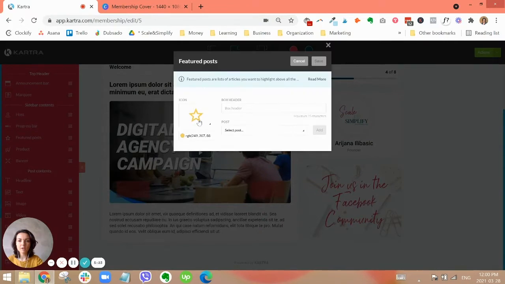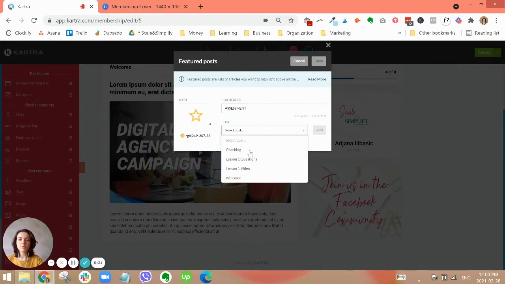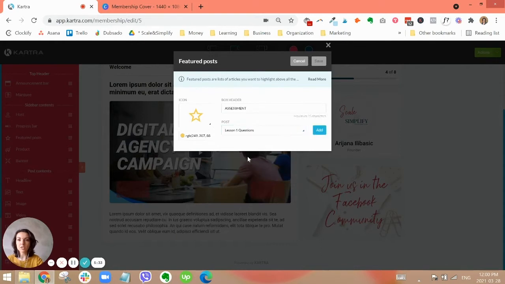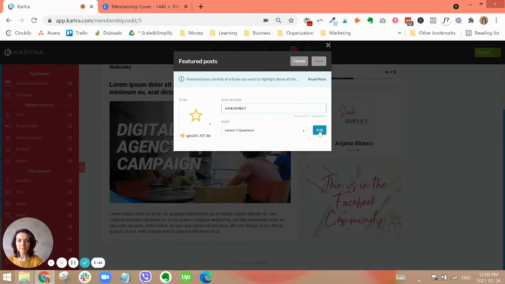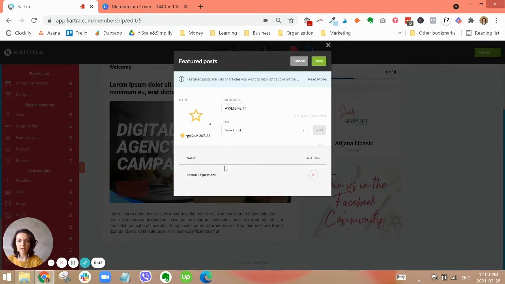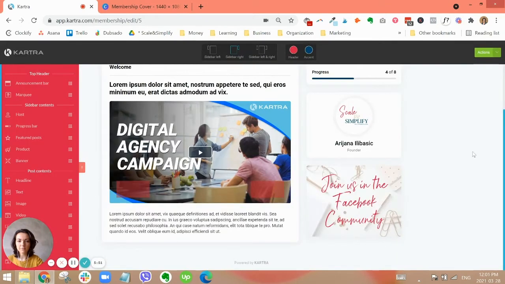We can pick an icon, or you can choose to leave out the icon. I'll leave the star. And this is where you can link to one of the other posts, or rather lessons as I would call them. So there's just a drop down menu there where it's going to show you all of the lessons you've created so far, and then you get to pick the title of it. So I'm going to click add. Okay, you can add in other ones as well if you'd like. I'm just going to click save.